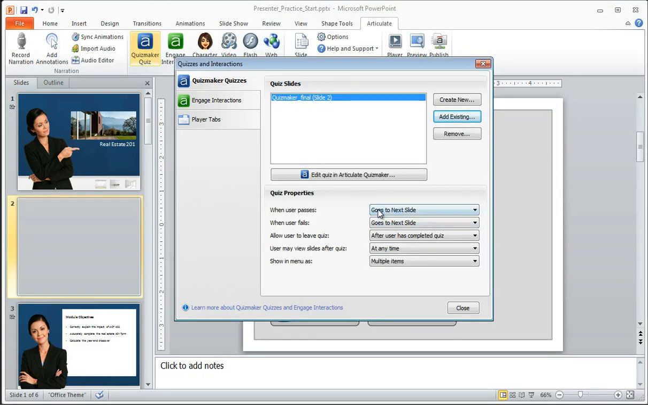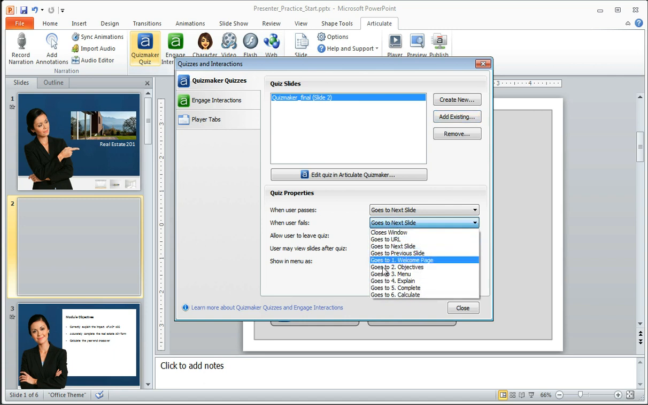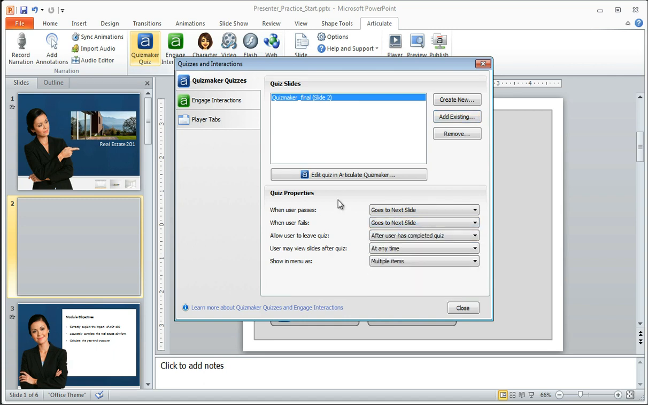So I will have the options to decide, well, what happens when the user passes the quiz? Do they go to the next slide or to a different slide? Let's say I want to use a quiz as a knowledge check. So right here in the middle of my course, I place a knowledge check to see, has the learner understood the concepts? And if they fail, well, maybe I send them back to an earlier section of the course to review that topic again.